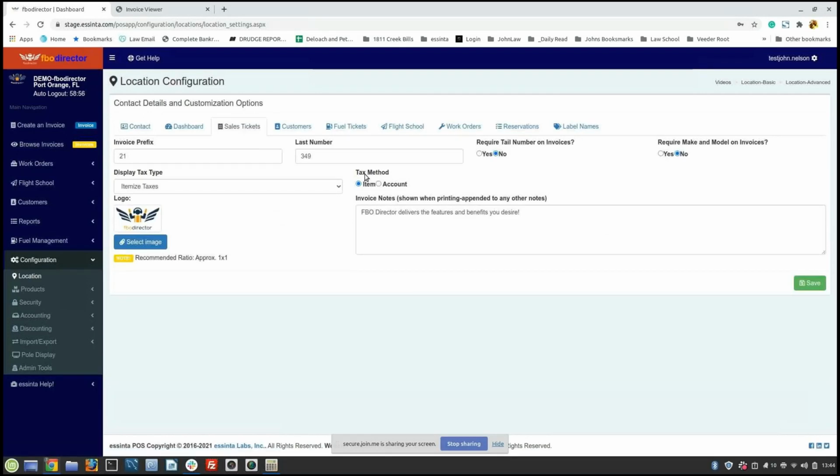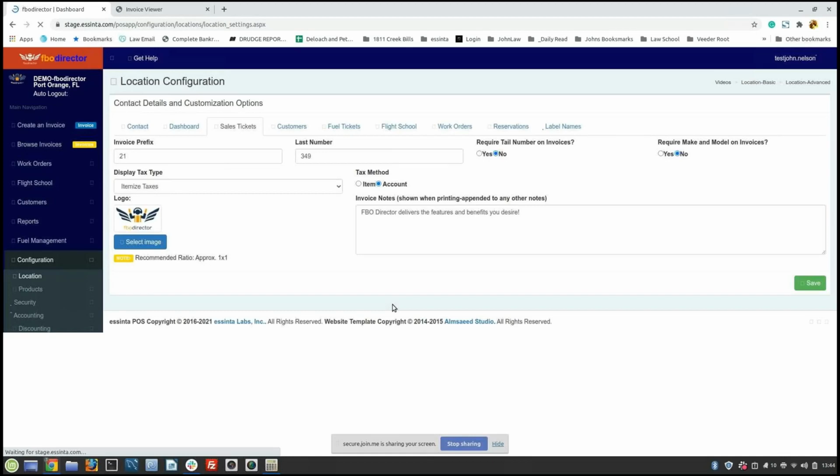My preference is to use account numbers. That way, if I have 10,000 items in my shop, they're all taxable. I could have a revenue account called Shop Part Taxable and drive my taxes that way. So I'm going to go ahead and click Save and save the tax method. Now we'll go assign the Levi tax to one or two product codes, and we'll keep moving along.